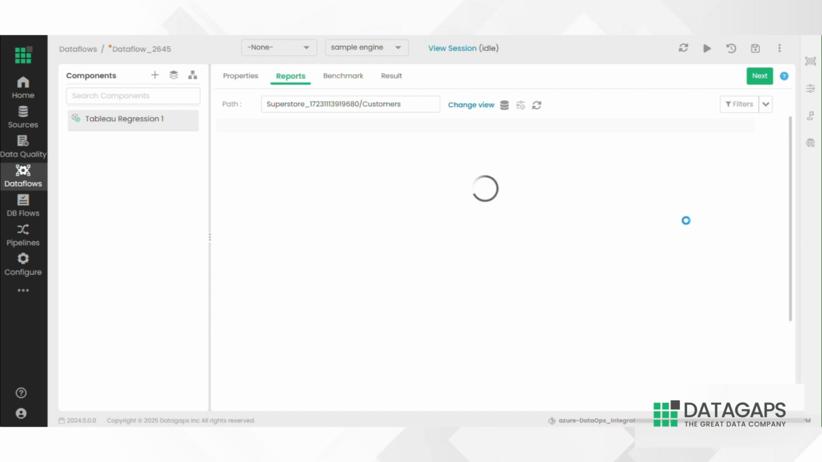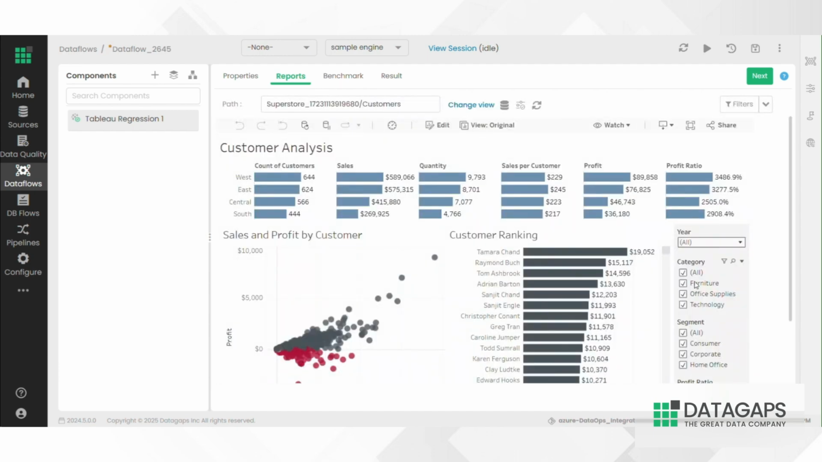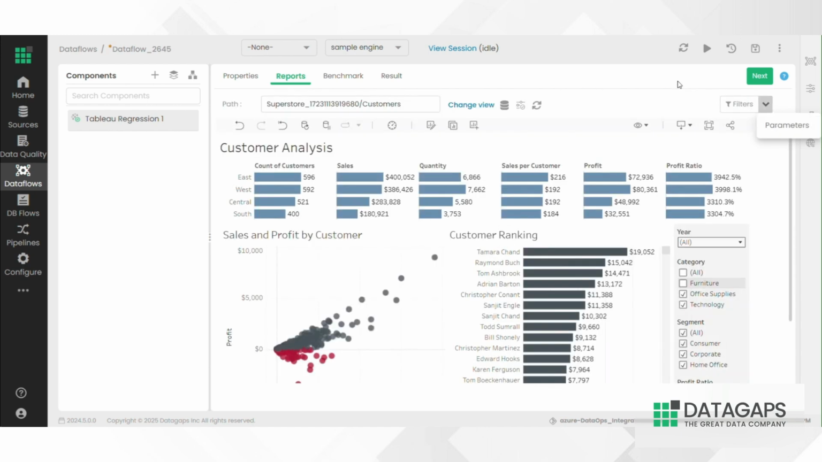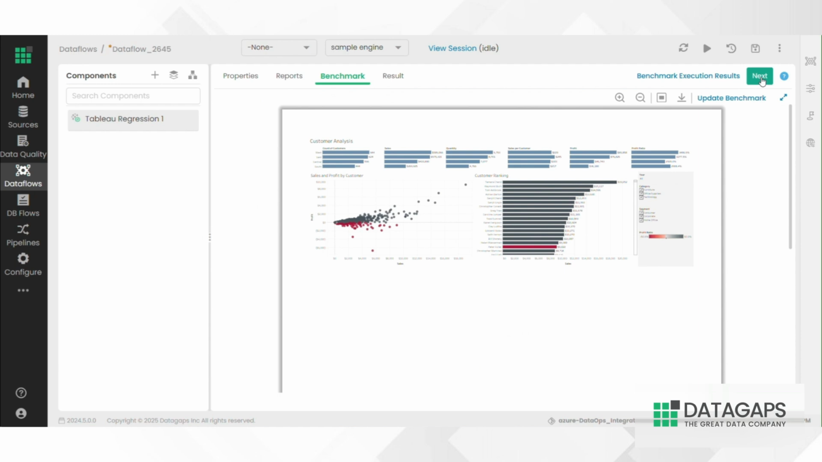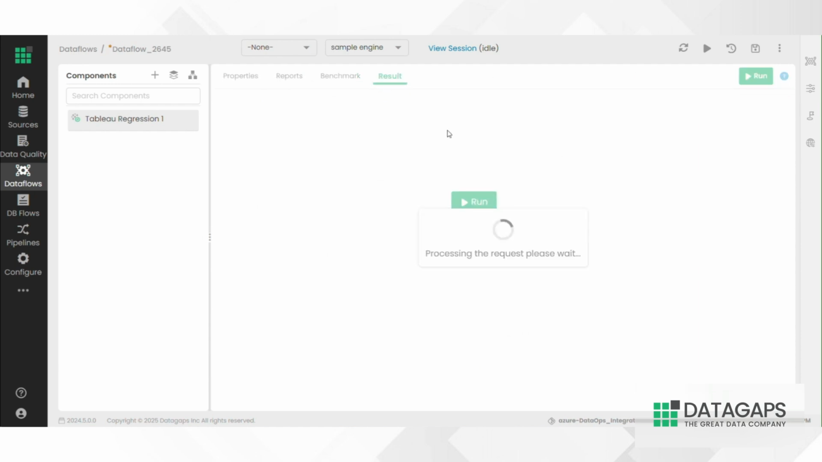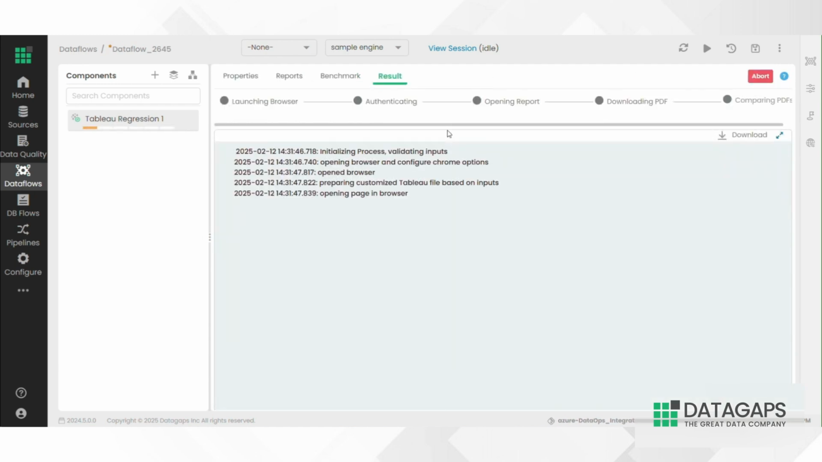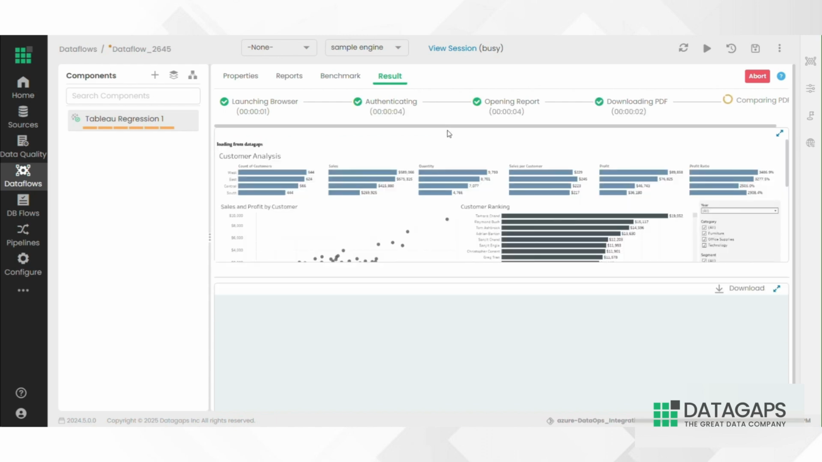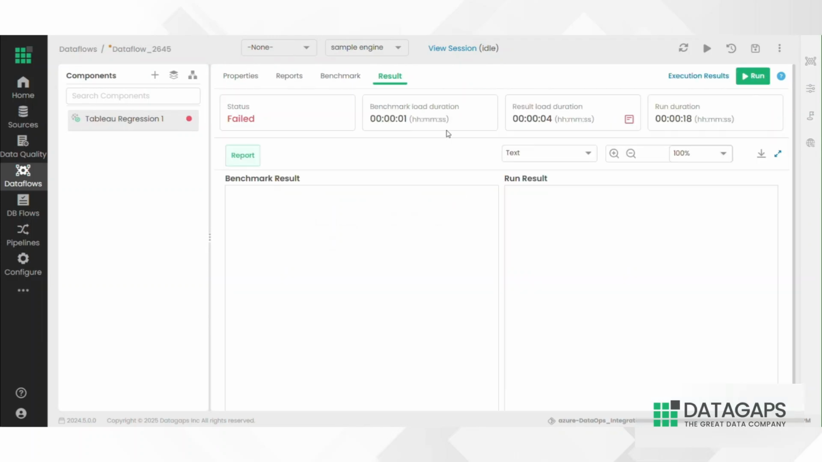If users want to edit the filters or parameterize, they can do it in Filters window. If not required, go ahead and run where it will capture the differences between benchmark and run. The differences will be seen based on the selected mode, which is either text or appearance.